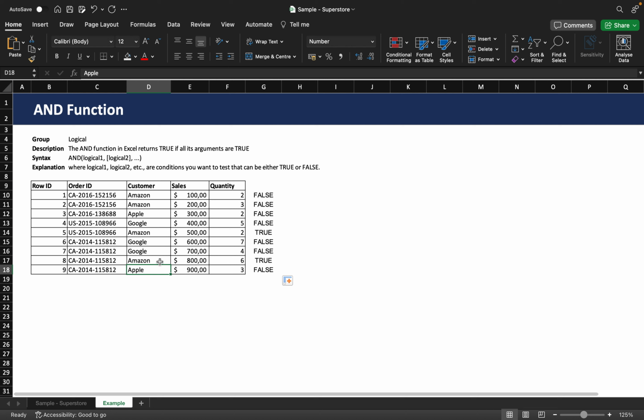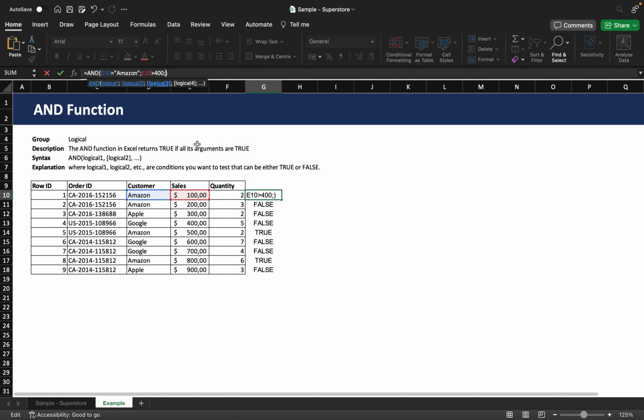We can define it even more precisely, so we can go in and say, I want to have another condition. I want only orders coming from Amazon, sales over 400, and for example, quantity has to be greater than 3. We can hit enter.